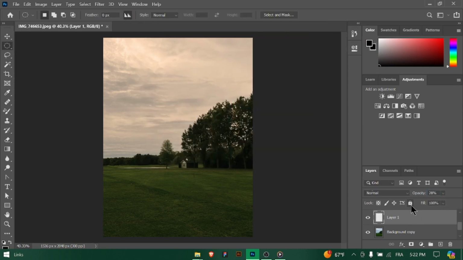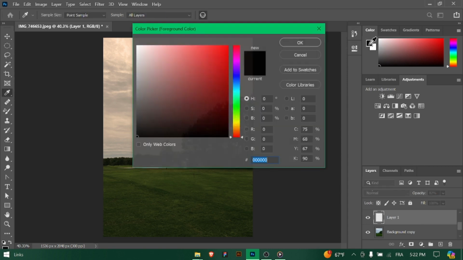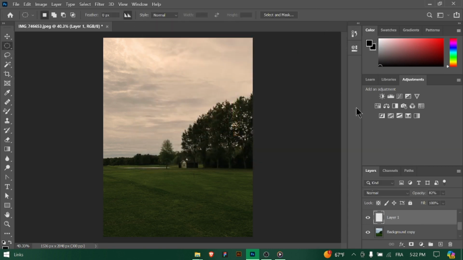Create a Levels Adjustment layer by going to Layer menu, choosing New Adjustment Layer and selecting Levels. Adjust the sliders in the Level Properties panel to enhance the contrast and tonal range of the image, giving it a more vintage look.